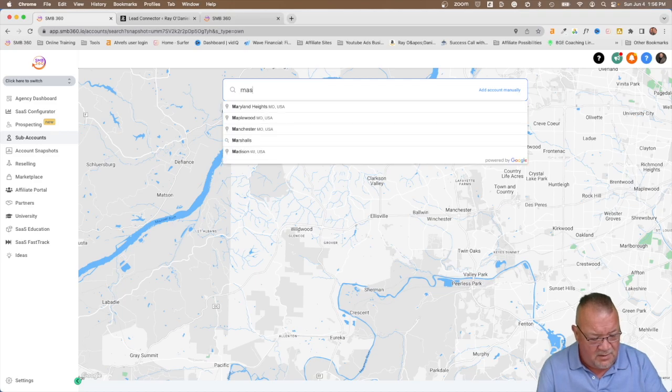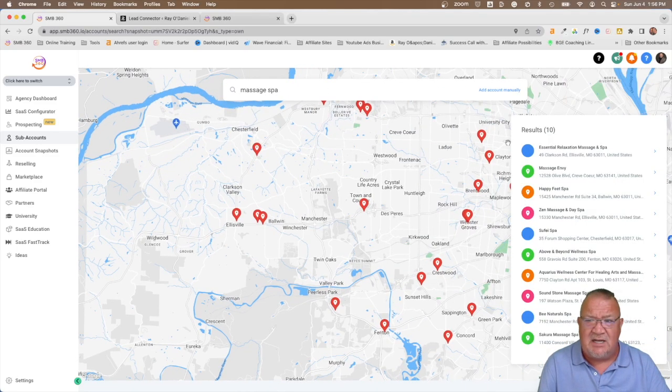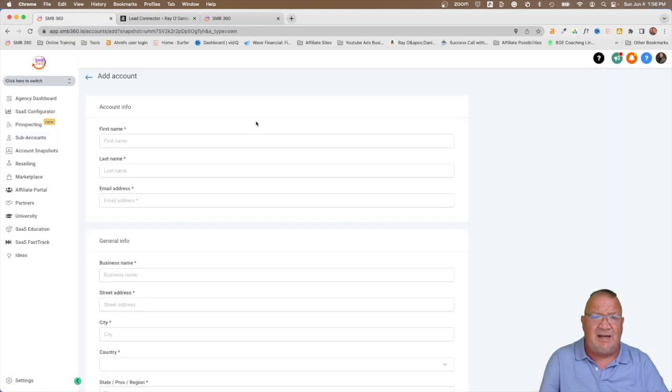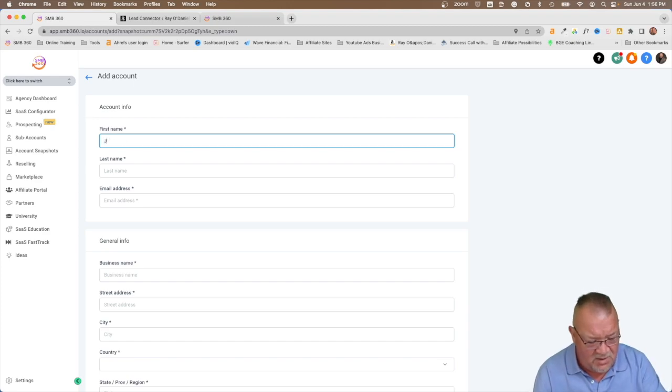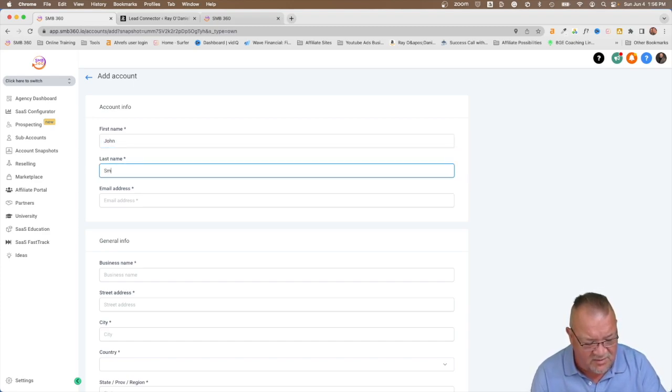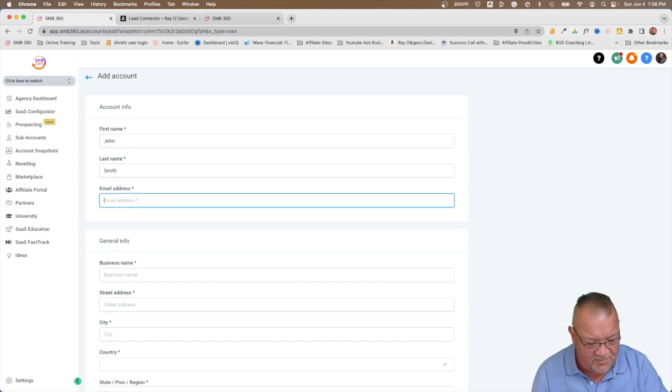So I'm just going to type in, if we do like a massage spa, notice it gives you a list of places over here. You can pick whatever you want. I'm not going to do that here, but you can just type that in, and that's what it gives you. I'm just going to go ahead and say add account manually. This means I have to add all of this information in here. So right now what I'm going to do is I'm just going to fill this out real quickly here.